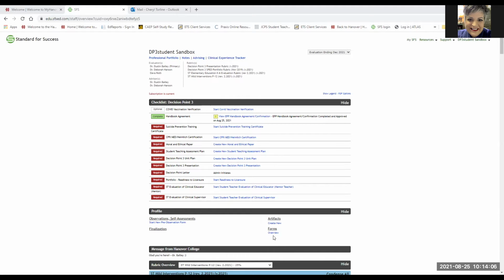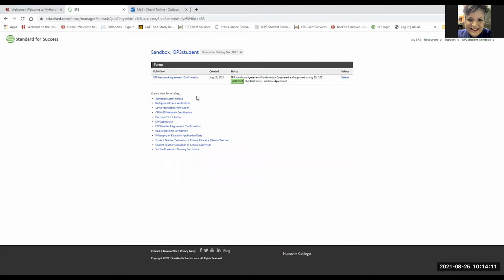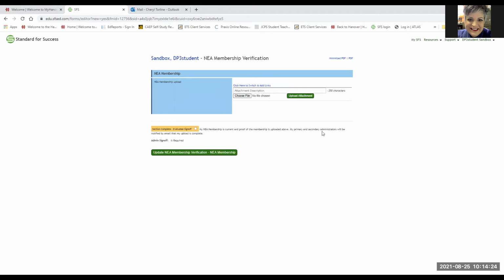So you're going to go to the forms area here and click overview. It will list all the forms that you may be required to upload. You are going to select NEA membership verification from that list. You will choose a file.